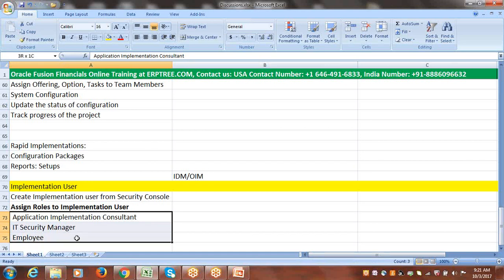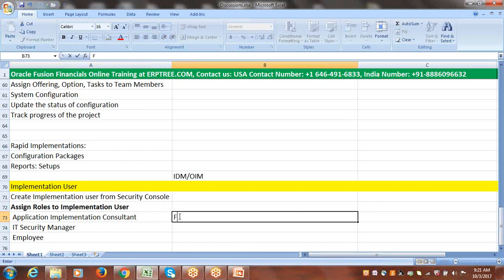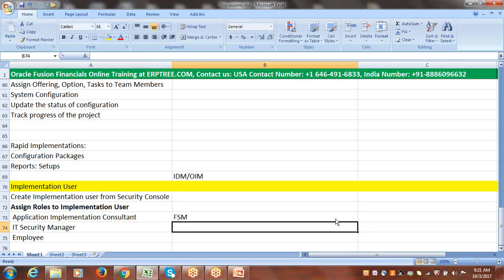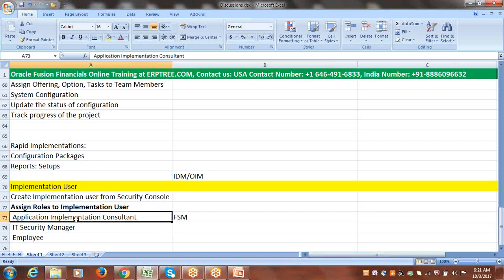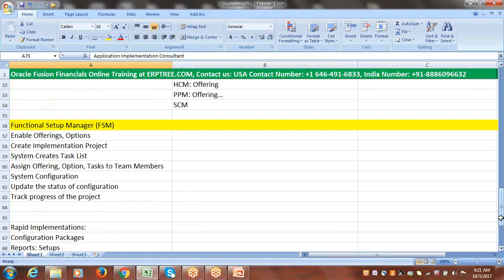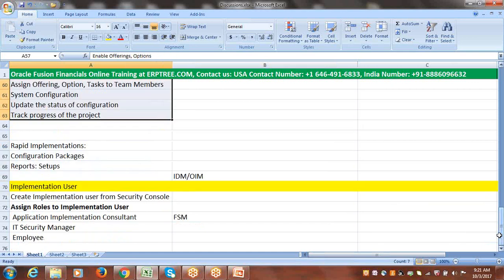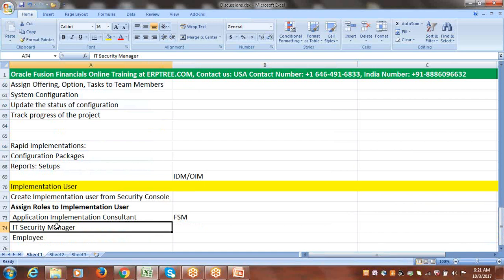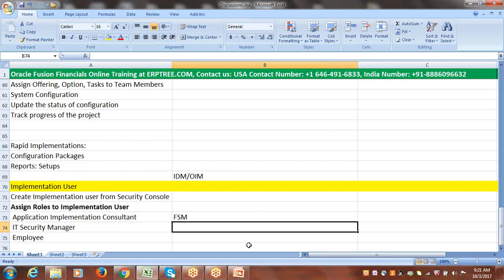So the implementation user can start working as a consultant on this application. Why do we have to assign the application implementation consultant role to this implementation user? This role will give access to FSM, functional setup manager, so that you can complete all these setups. And why do we require the IT security manager role? This IT security manager role will give us the privileges to the security console.